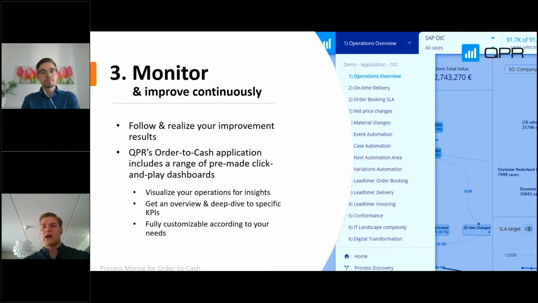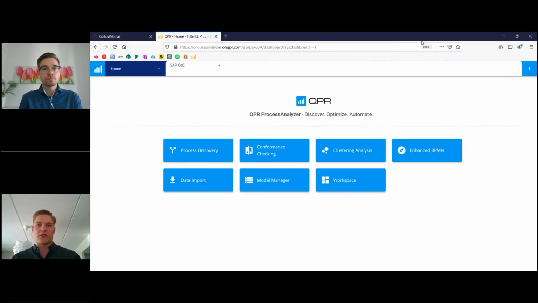So here in the picture you can see the OTC application that we currently have. There are a lot of ready-made analysis tools specifically designed for specific use cases, so we can easily get an overview and insights of the process. We can deep dive into specific KPIs we are interested in, and we can of course fully customize it to each given case. But now I will switch to the QPR Process Analyzer tool.